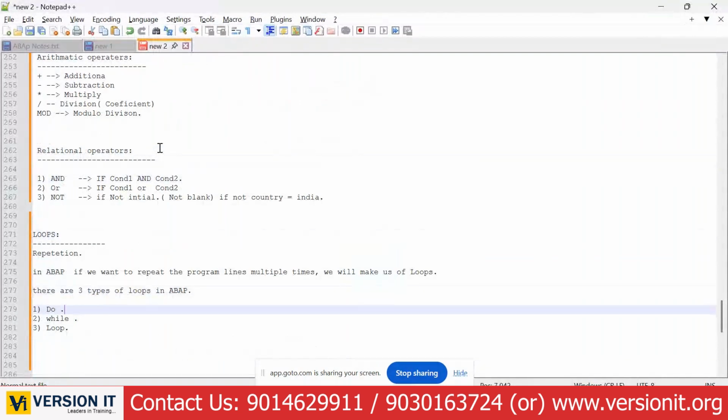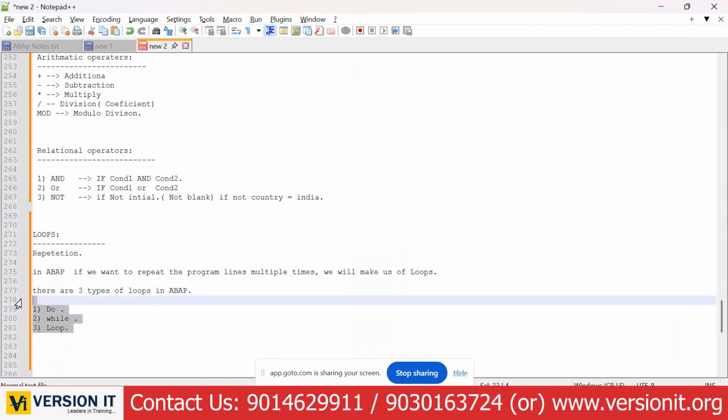So loops, guys. What we saw yesterday is that whenever you want to repeat some program lines more than one time, two times, or three times, whatever it is, we will make use of loops. So we have three different types of loops: the DO loop, the WHILE loop, and the LOOP.